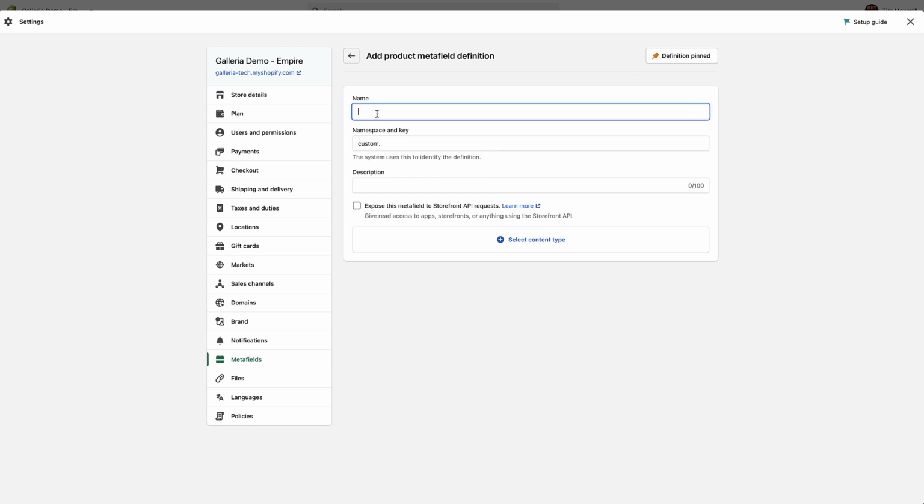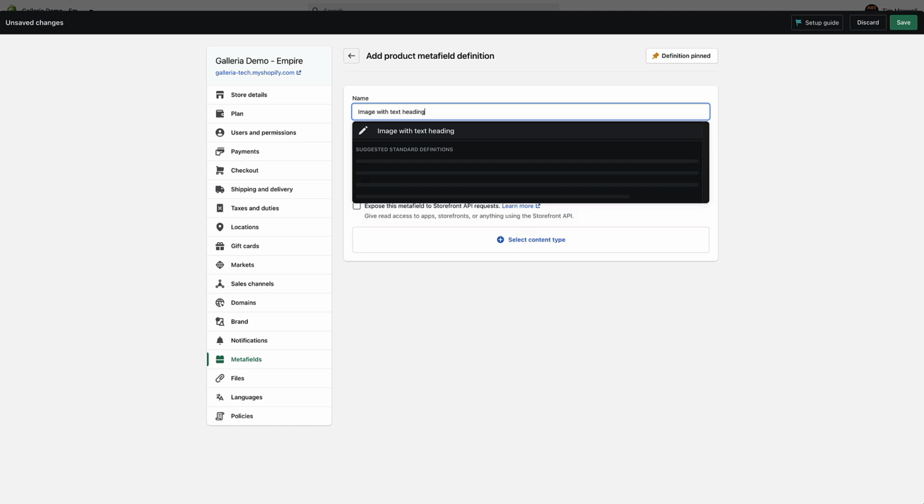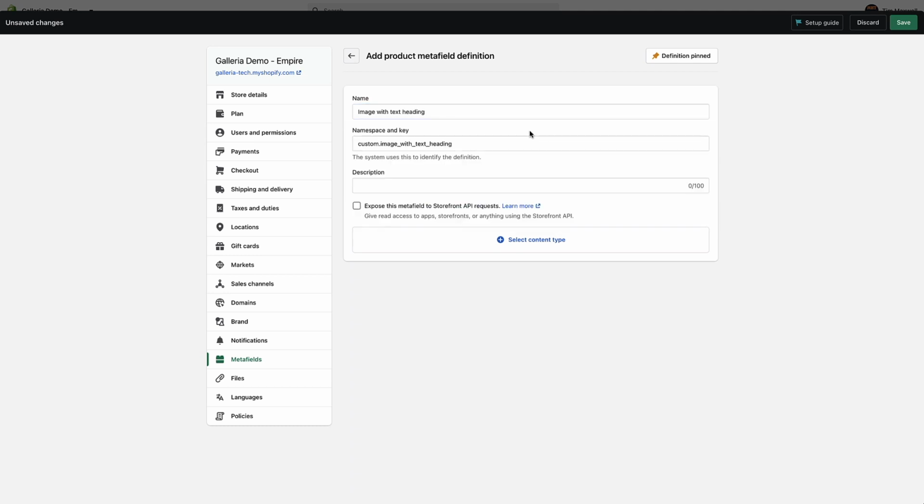I'm going to call it image with text heading. Again, this doesn't really matter what you want to call it. You just want to be able to remember what it is. This description field is optional. It's, again, only for your own use. It doesn't have any bearing on the functionality. So I'm just going to leave it blank.